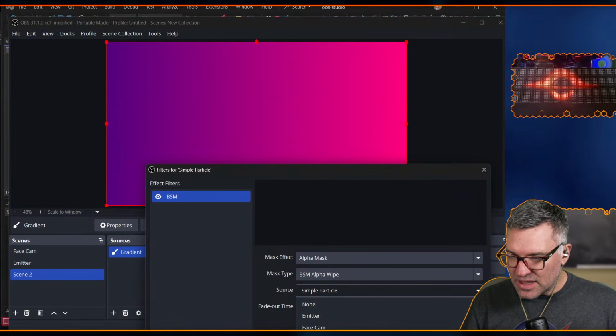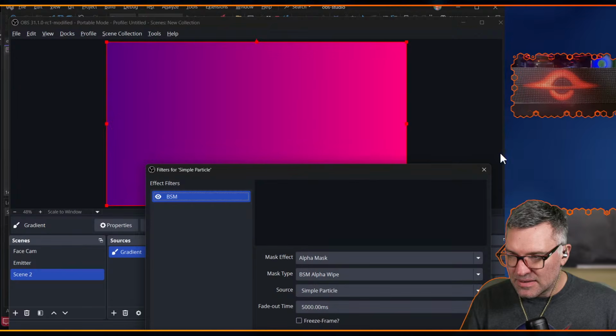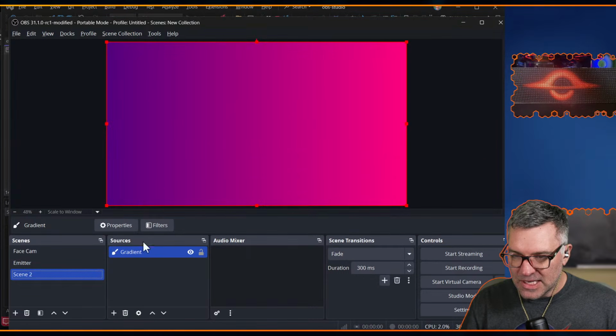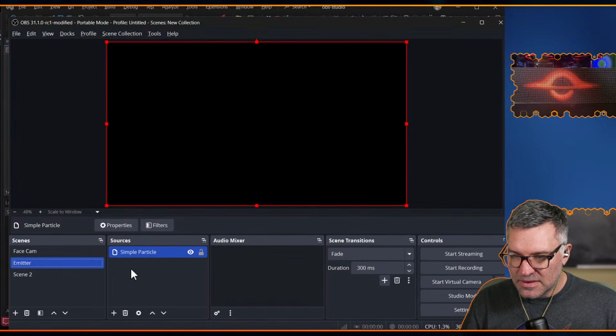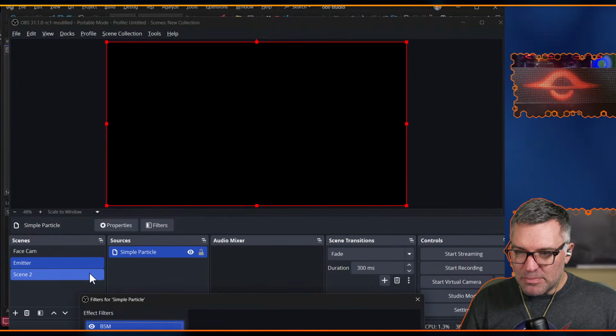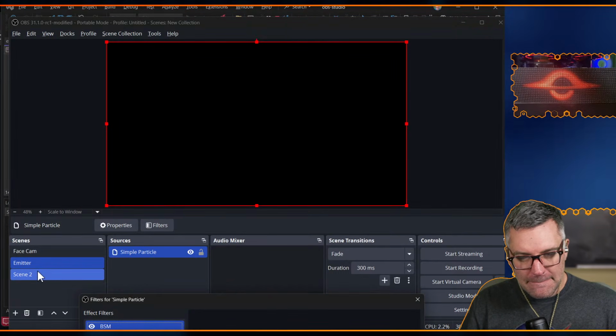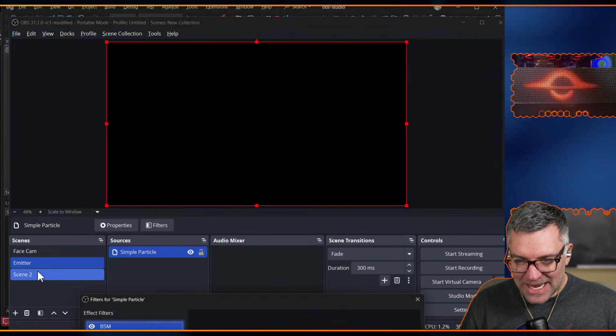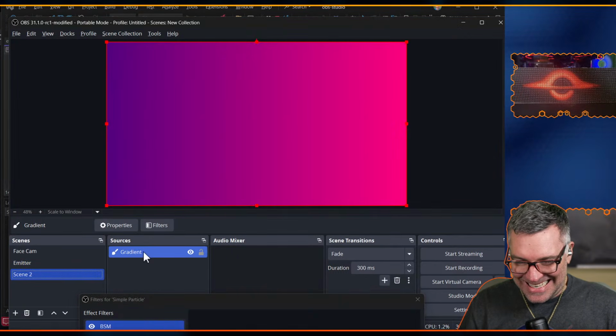Okay, so our source here then. Let's go to here. Filters. Oh, that's right, we gotta put the gradient. Boom, I can't remember how we use this.